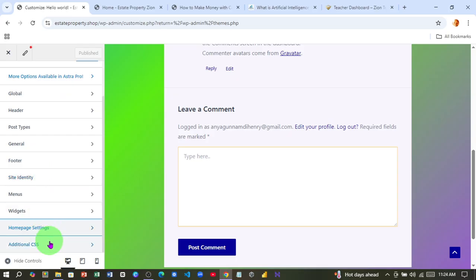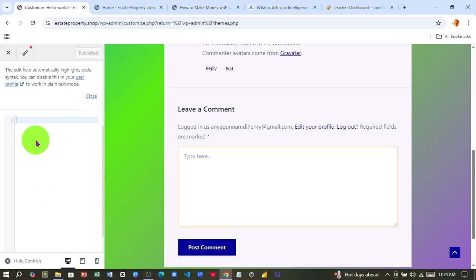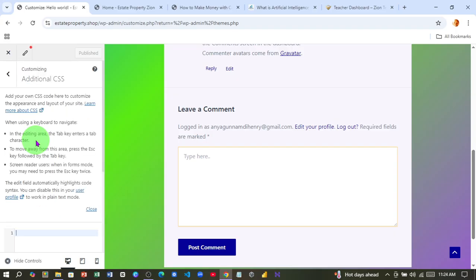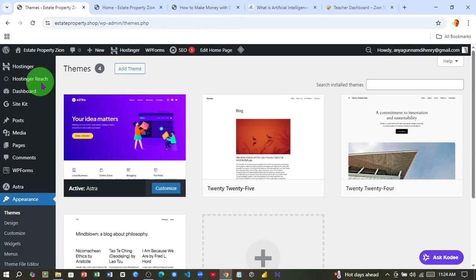Alright, then additional CSS, that is where you can use CSS to design. From here I can put my CSS code to design it, which we may not need now. So we're going back, let's add a post, and this is 11:24 because we will not be stressing ourselves too much.